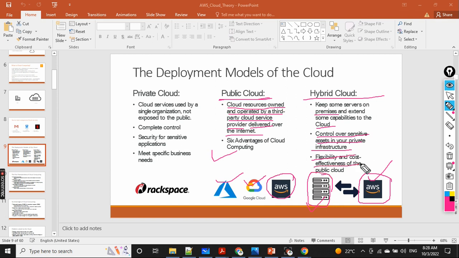So, flexibility and cost effectiveness of the public cloud. Consider Flipkart is a company, and they have a sale on Diwali, Dussehra, something like that. Exactly what happens in the Dussehra season, if they have a sale, instead of 100 computers they require maybe 1000 computers because of so many customers. They already have 100 computers available in the data center. If they require 1000, in that case they use the AWS cloud. So it is a combination, a hybrid cloud they are using.